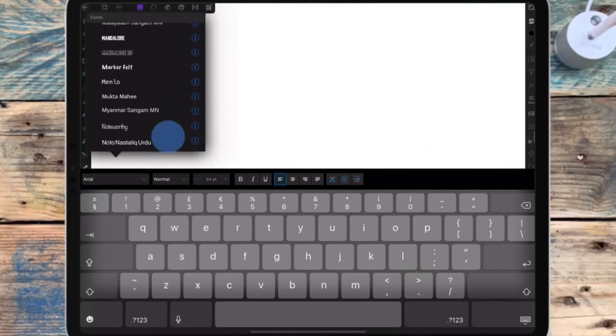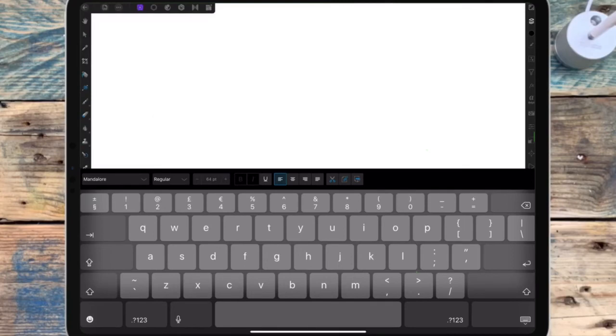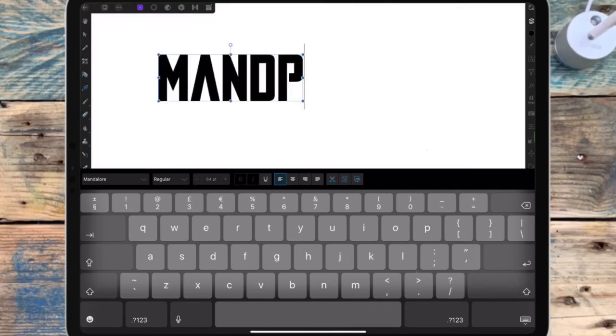And then if you want, you can change the colour in the colour wheel. And you can change the opacity as well.